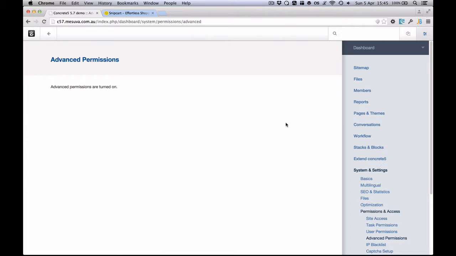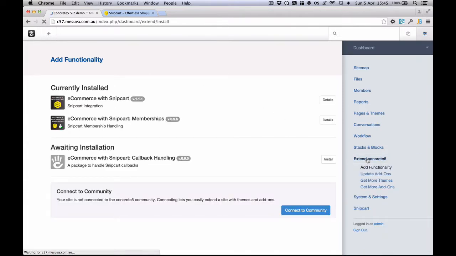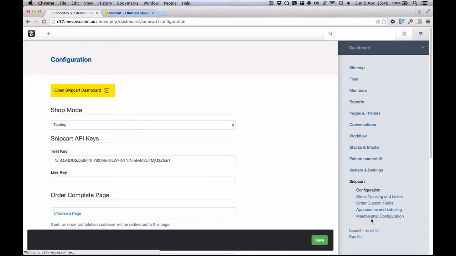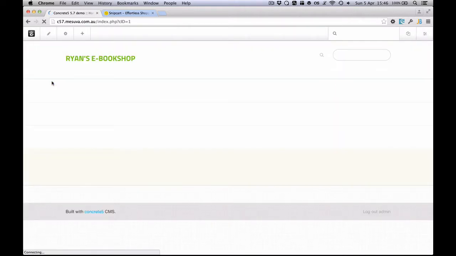The next thing we need to do is we'll just make sure that the add-ons are installed, and I've got both Snipcart and the new memberships add-on installed there. When this memberships add-on is installed, there's an extra membership configuration menu item underneath the Snipcart here. We'll have a look at that in a moment. But first, what we want to do here is we want to set up a place on the website where we can download some ebooks.